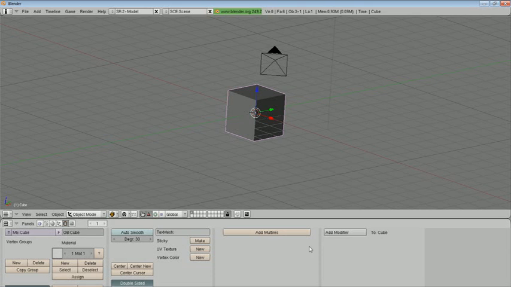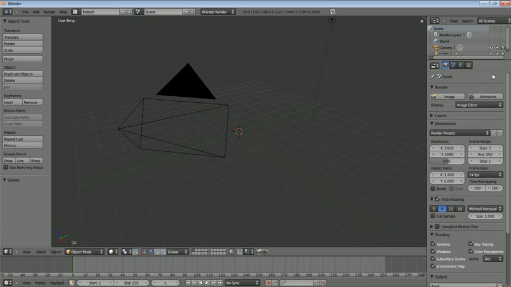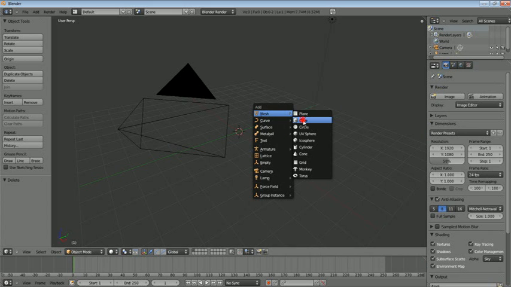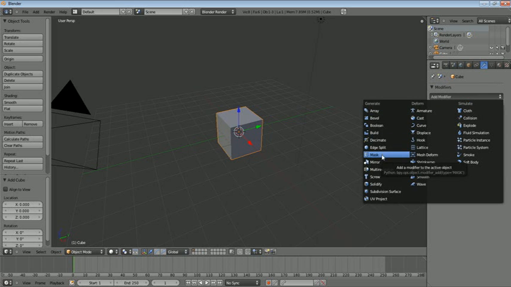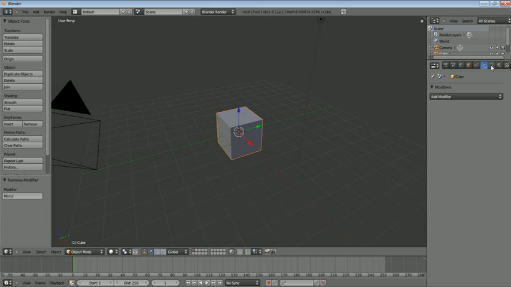You had your panels down here, which are where you could add your modifiers and materials and stuff. Well, in the Blender 2.5 series, all of that stuff is over here. Actually, I better add the cube again. So you can add your modifiers here. Modifiers are things that modify it, I guess. Not much better way to explain that. Materials are over here. They're the little circle-y thingy, sort of. Textures are the checkered pattern.